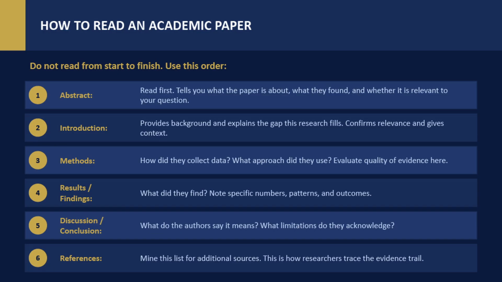And then the introduction. The introduction provides background and explains the gap this research fills. It confirms relevance and gives context. And then the methods: how did they collect the data and what approach did they use? Evaluate quality of evidence here. When we're looking at a research paper, we should always check the methods, because the research could be relevant and could be a great research project, but if they collected all of their data through ChatGPT, it might not be the most credible or quality evidence, right?